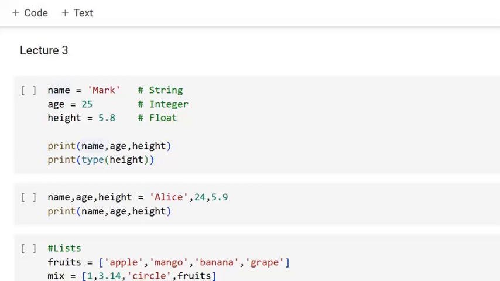Hello and welcome back. So, in this lecture, we'll try to see what are the different types of data, or different data types, that are available in Python. We had already seen some variable assignment, etc., but we will go into more detail in this particular video.